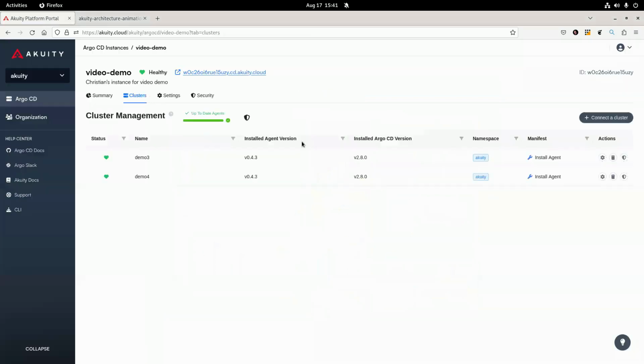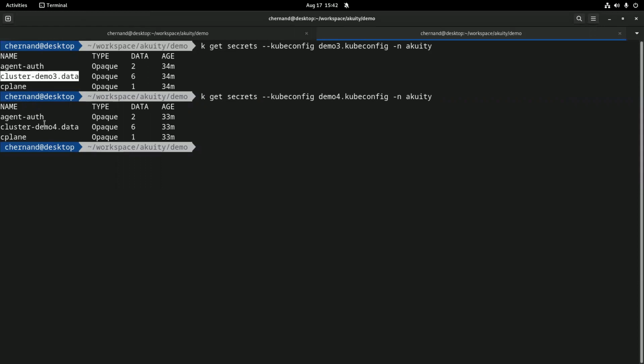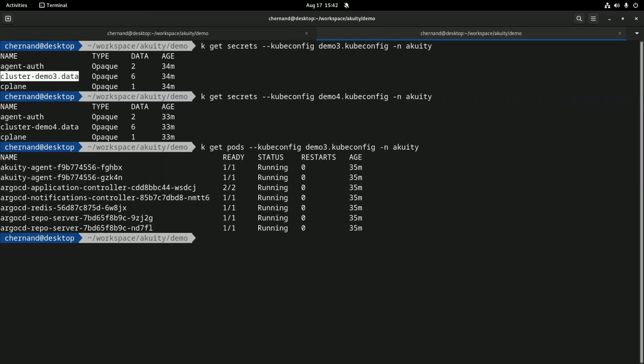Here in Akuity's platform, I've already connected two clusters, demo three and demo four. Now going back here, I see that in demo three, I am running the Akuity agent, and it's only storing secrets about this particular cluster. Looking at demo four, it's the same thing. I only have information about the cluster that it's running on. And this is possible because of the Akuity agent. The Akuity agent isolates each cluster within itself, so that no one cluster knows about the other cluster and no secret data is available for each of those clusters.